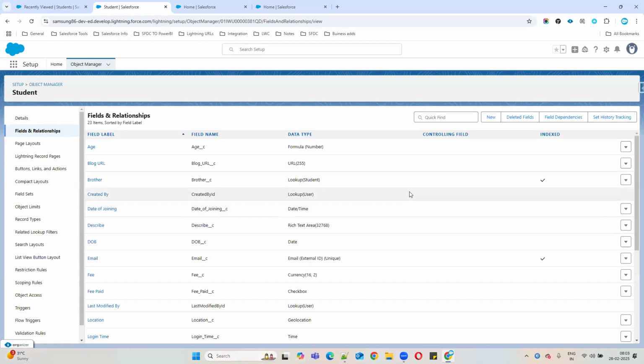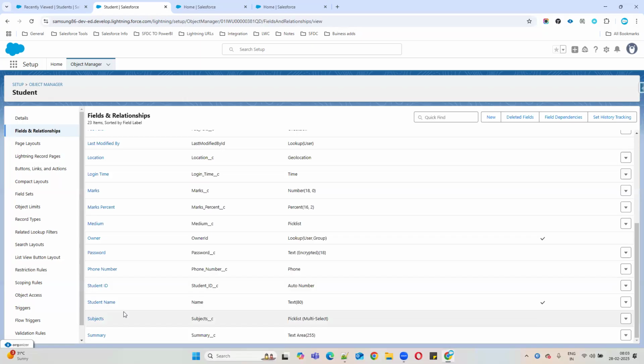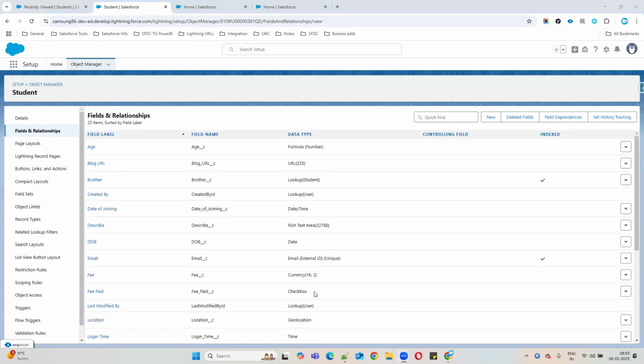So who is the parent here? Who is the child in this case? If we create a relationship, who is the parent and who is the child, sir? Student is the child and student is the parent. Both are the same. Self relationship means what? Same object. We are connecting one same object to the same object. That is nothing but a self relationship.